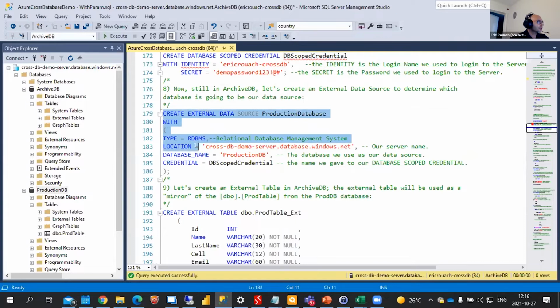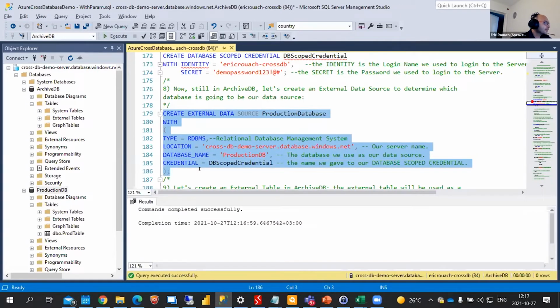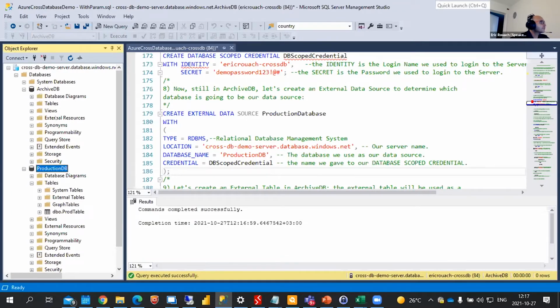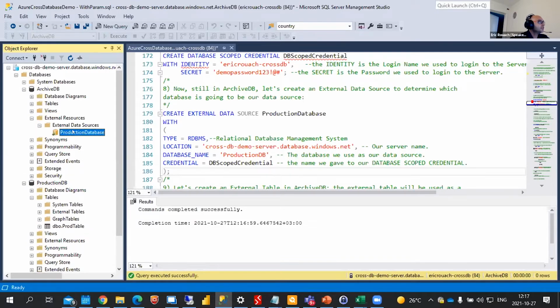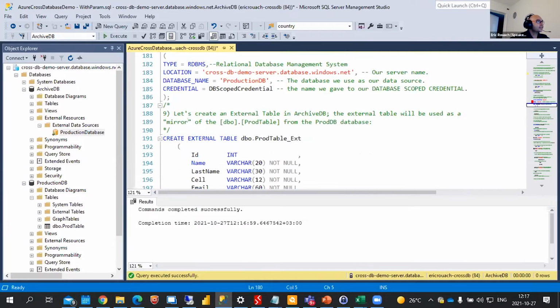Let's run the creation of the external data source. All right, we can see that this has been created successfully, and we can actually have a look at it. If we expand the external resources folder, we can actually see the external data source called production database. All right. Now we have created this external data source.